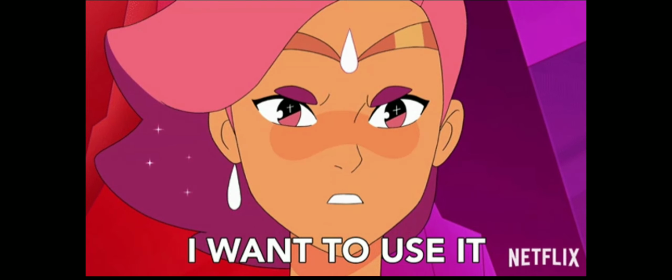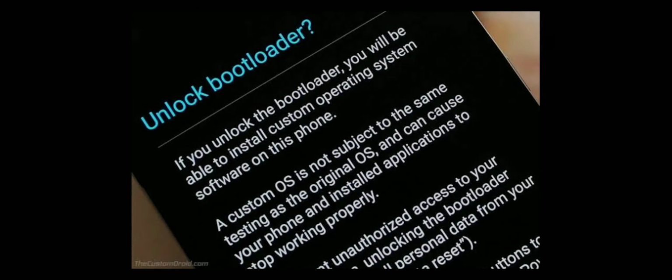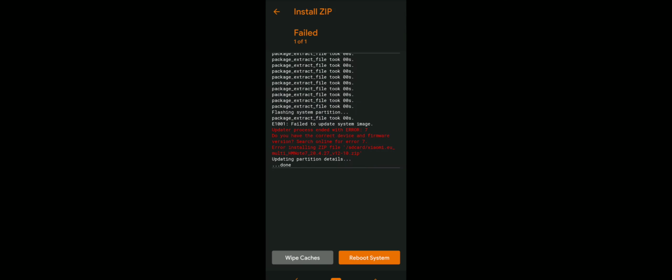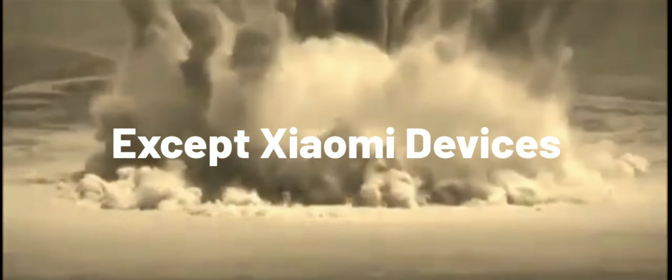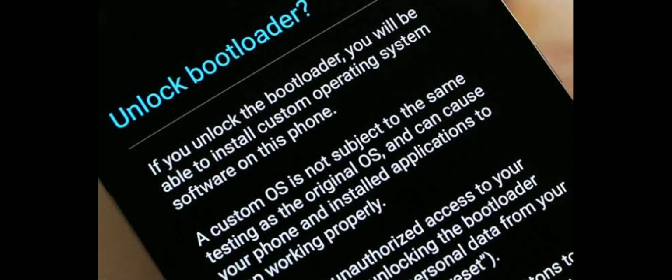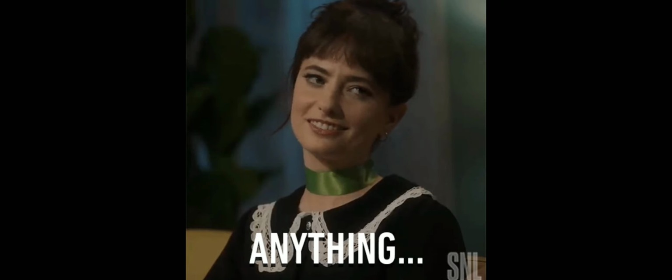If you guys want to use custom ROM on your device, then you need to unlock the bootloader, which is the very first step required to root your device and to flash a custom ROM as well. Before unlocking the bootloader, you should know that unlocking the bootloader nukes your device warranty. After unlocking the bootloader, you can do anything with your device. You can change recovery, you can change the whole system, only do it if you know what you're doing.